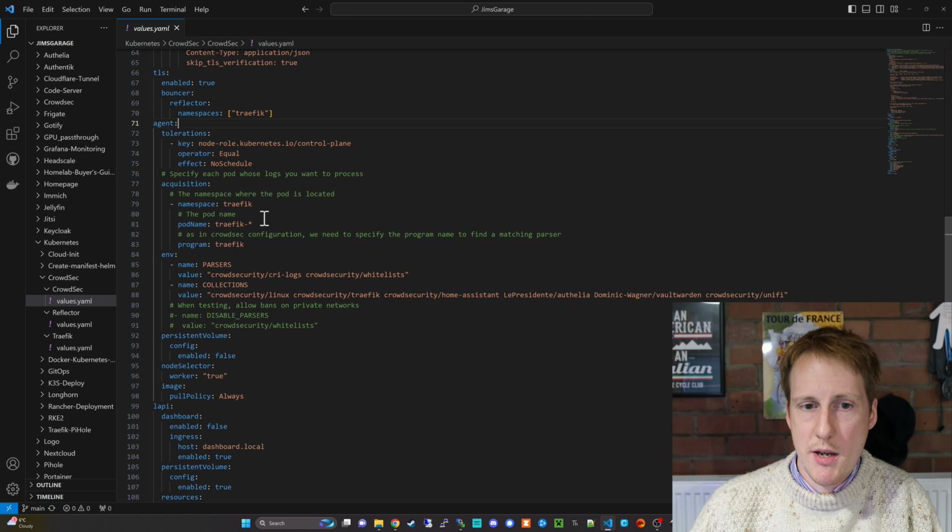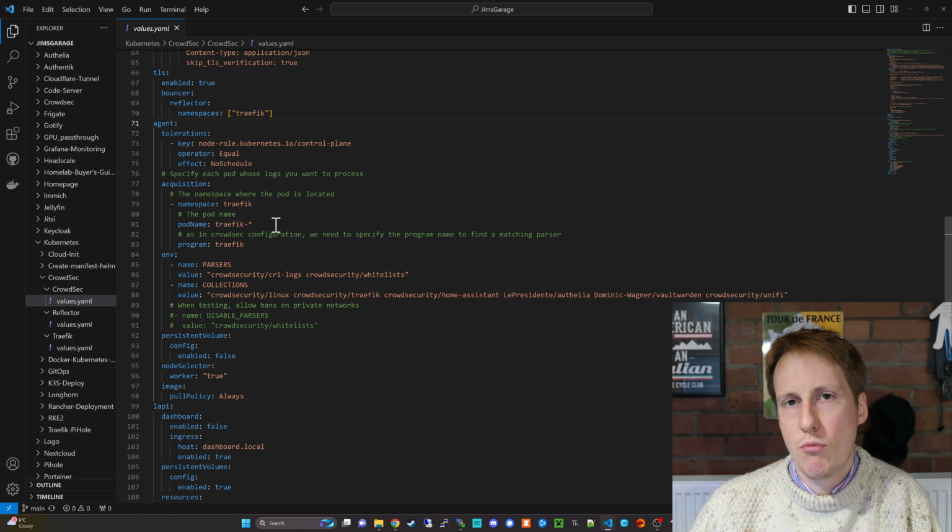And we do that by specifying the pod name of traffic and then putting a wildcard. Now that's because all of our traffic pods are named traffic dash and then some randomly generated string. So this means it's going to acquire the logs from any traffic pod that we've got. And in my previous video, we spun up 2 replicas. So it will have access to both of those. So no matter which traffic pod your traffic is going to be routed through, CrowdSec will be able to read that and pass it to the bouncer.